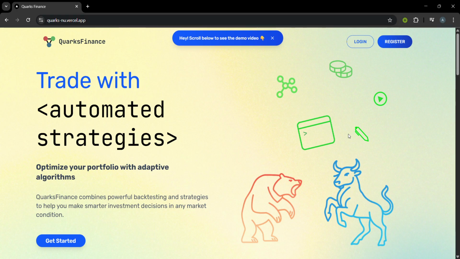Quarks Finance is quite an advanced algorithmic trading site where you can basically do strategy backtesting simulations, as well as simulate various transactions on your portfolios, maintain watch lists, and use other features like stock sentiment analysis as well as sector analysis.